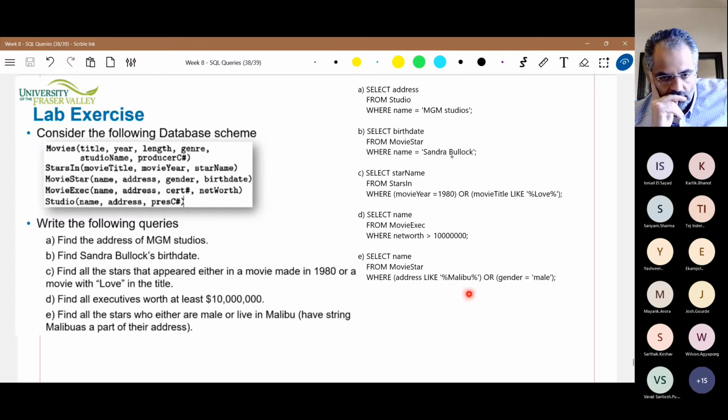We don't know where Malibu is specifically in this address, so we're going to put a percentage sign on both sides, just because it's not really stated. That way it can be anywhere in the address. If it says Malibu, we'll count that. Then we have an or statement that tells us, hey, either they live in Malibu or they're male. So if they're male, we just check for the gender equals male. And that's how we get the relationship there.